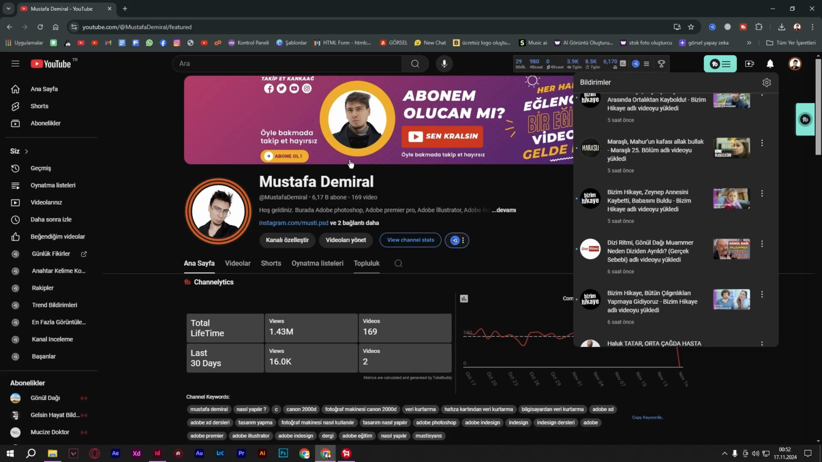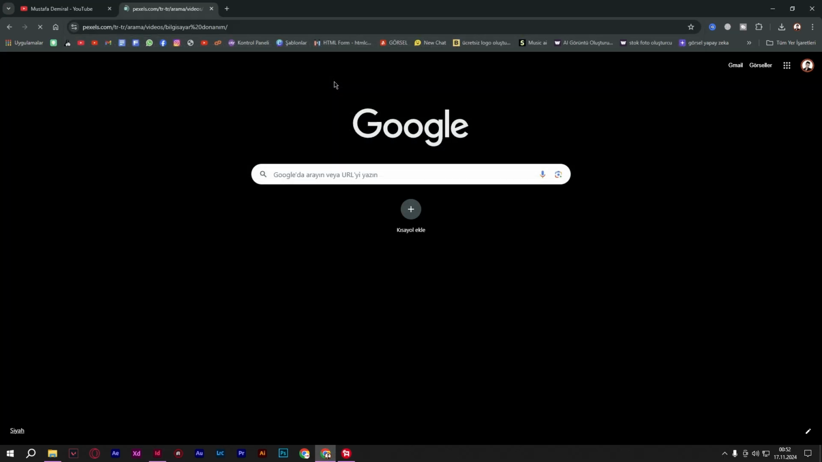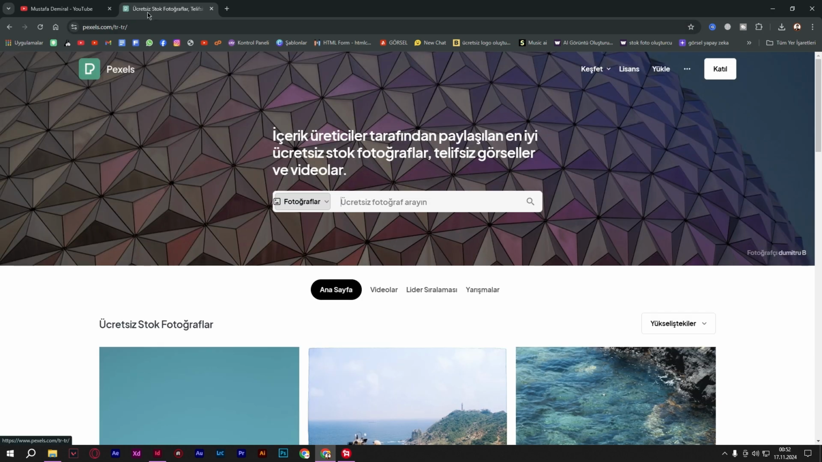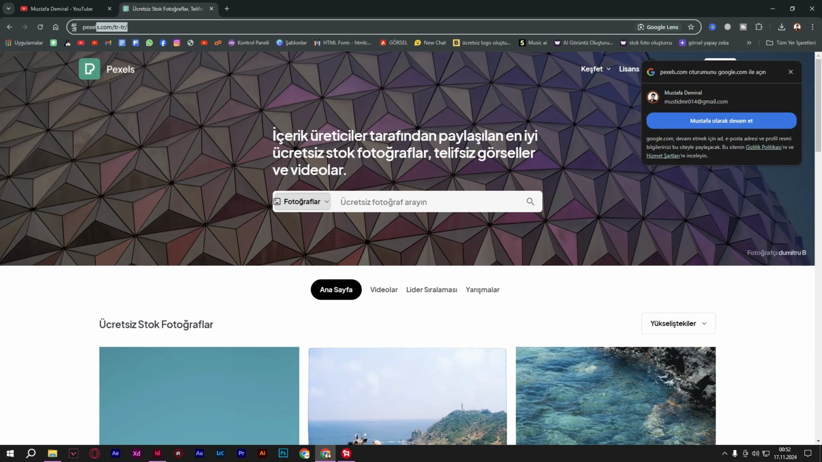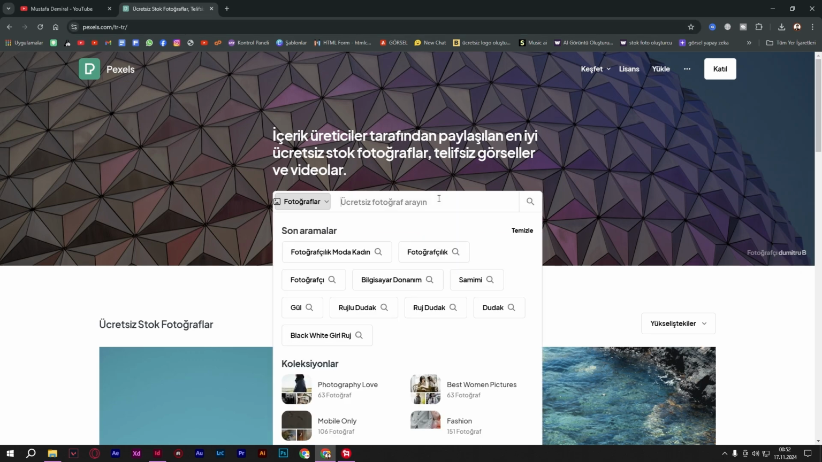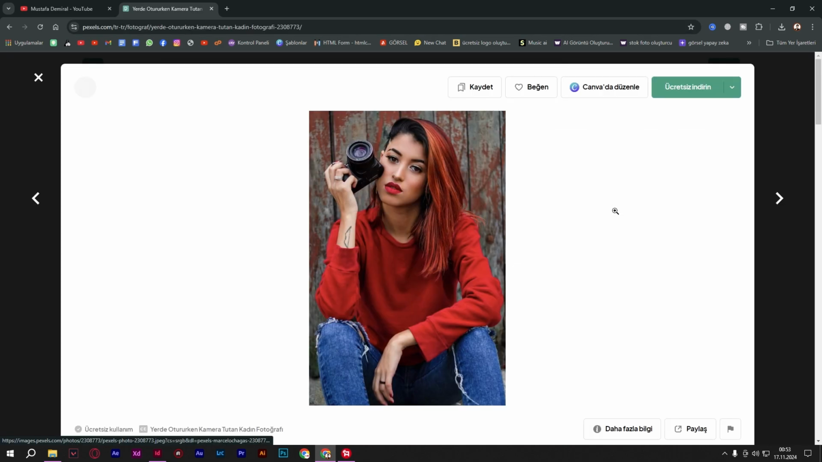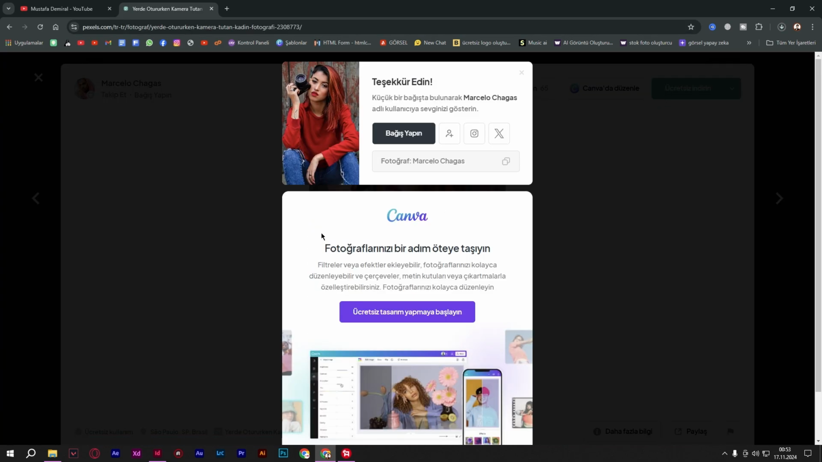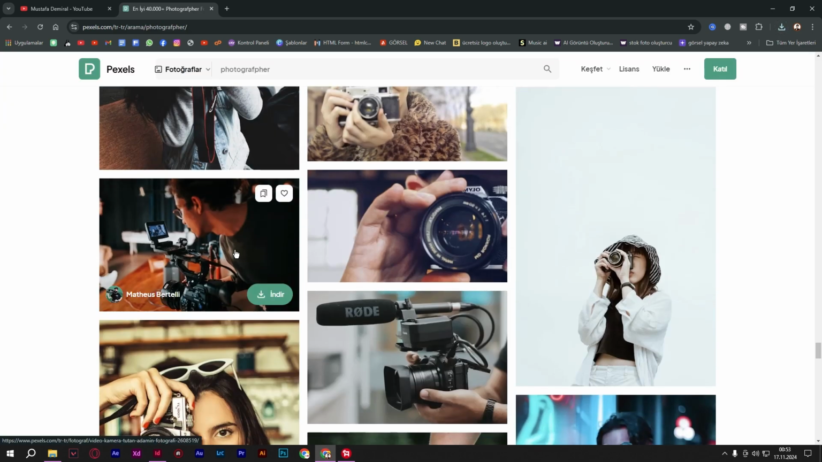After you have created the visual fields yourself, we are going to find suitable images from the internet. I use the Pexels site to get stock photos. I find images on photography. I'm downloading this image and a few similar images. We can download and use them for free from the button at the top right.